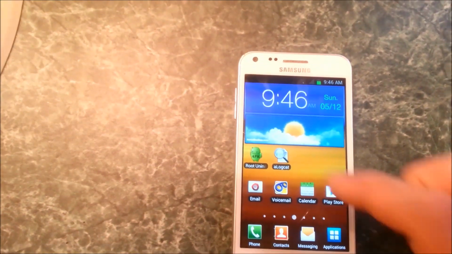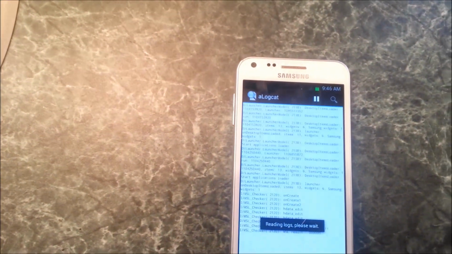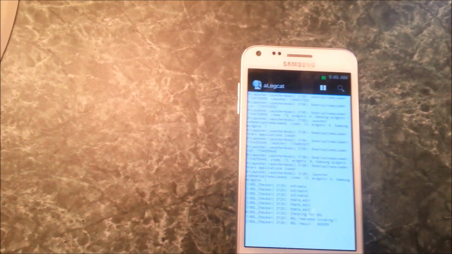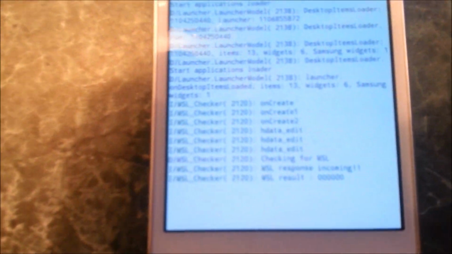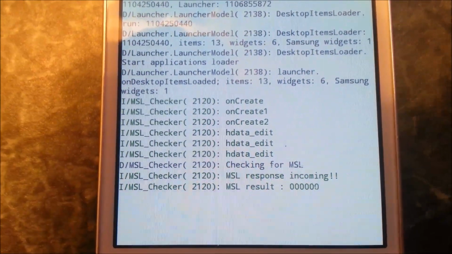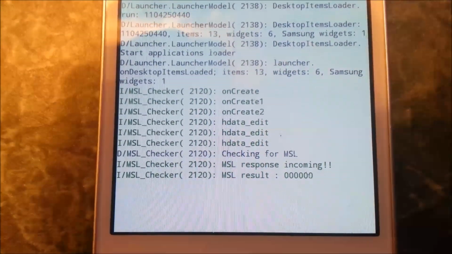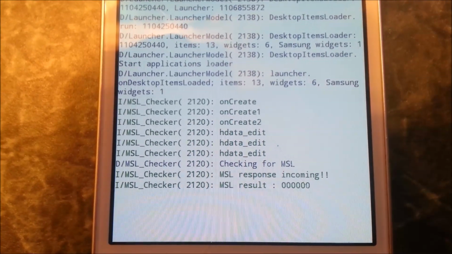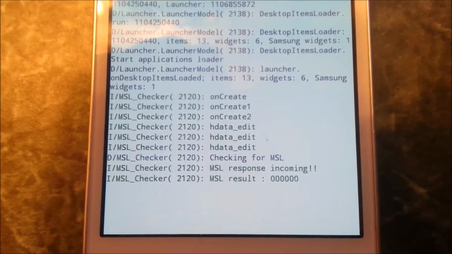Just hit your home screen, go back to the Log Cat, let it read the logs, and what it's going to do is give you your MSL, which mine is all zeros. I've done changed it all over. But there, it'll read your MSL or SPC code.